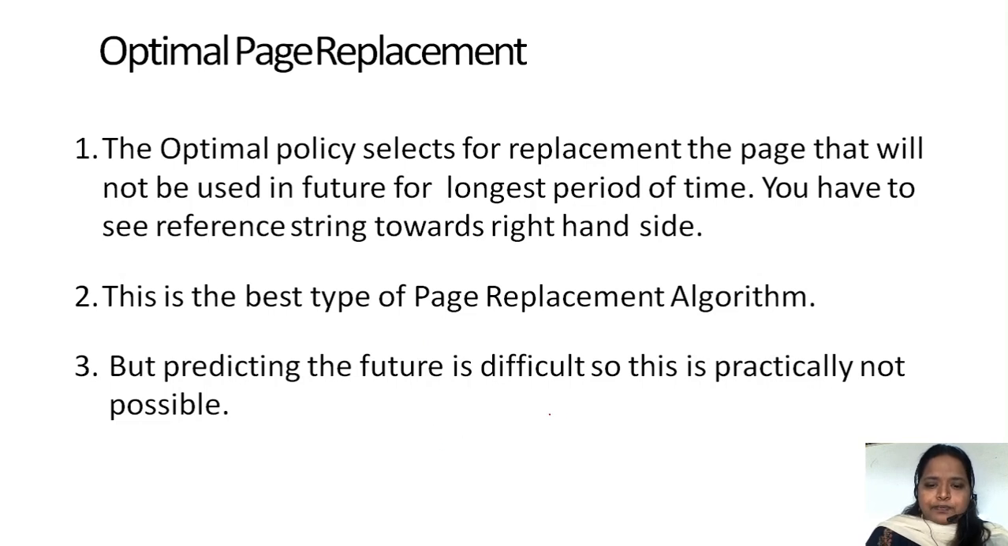Suppose for example the string is 7 3 1 6 5 7 3. Now I have inserted the 7 frame, now the 3 frame, now the 1 frame. Now 6 I have to insert, and I will see which page is used in the future. You have to check in the future which page. 7 is coming after 2 places, and 3 is coming after 3 places. So which is coming last? 3 is coming last.